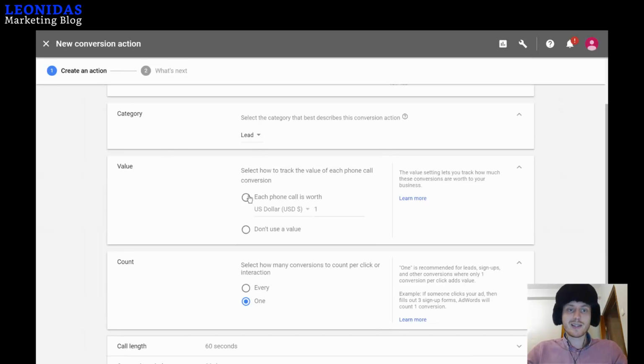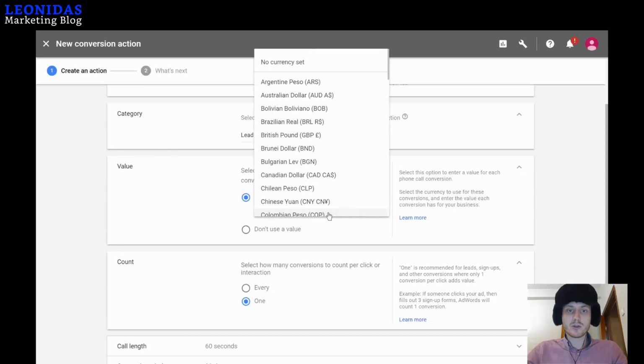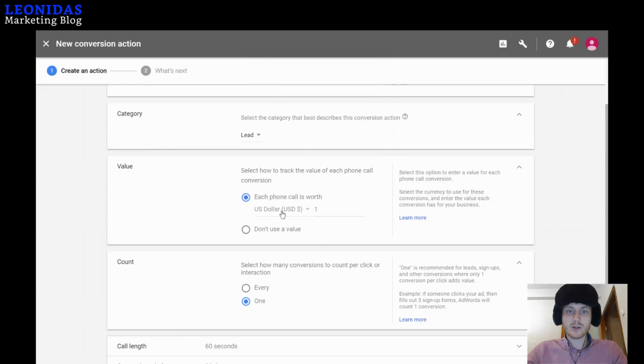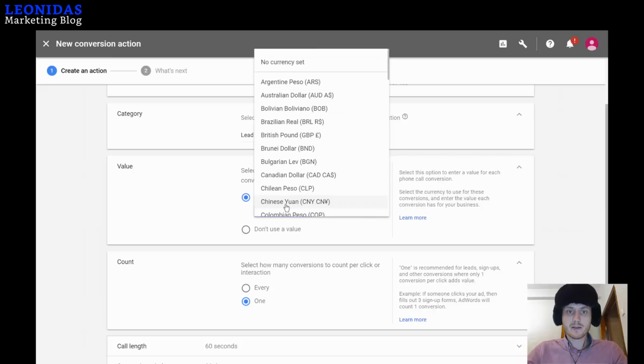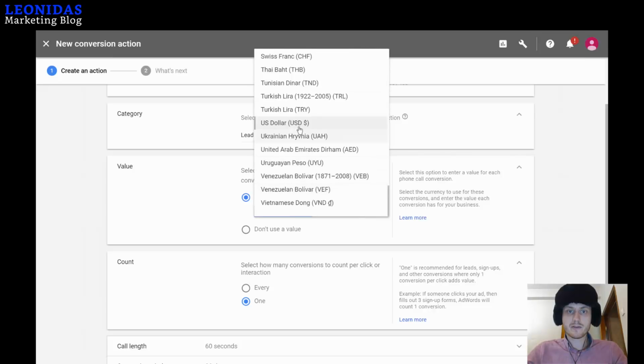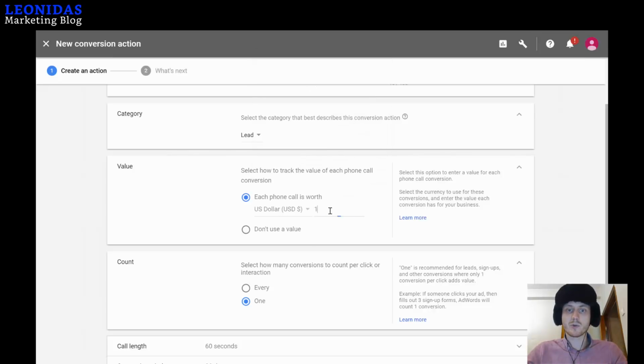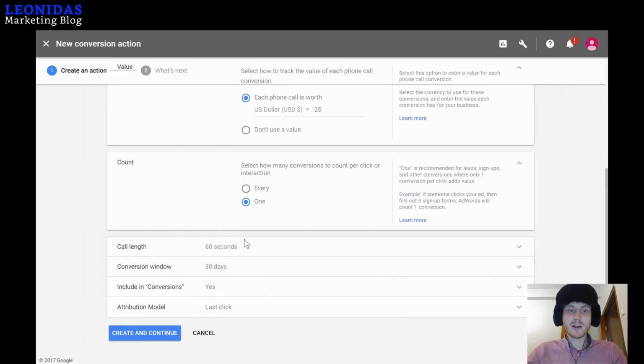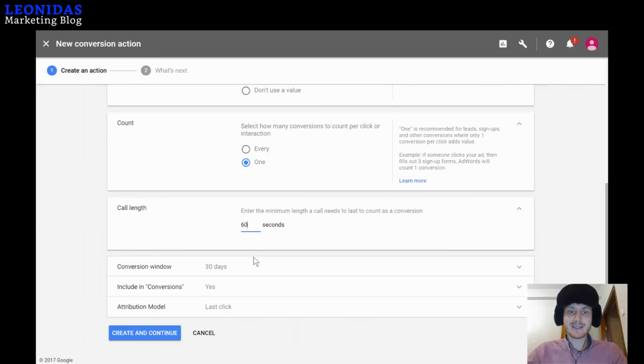So it will be a lead. The value will be in US dollars. There we go. But obviously it can be relative to whatever currency you want, and the value is $25. Okay. Call length, in this case 240 seconds. Now, just for good measure, let's put it to 250, because the initial 10 seconds can just be dead air sometimes. Okay, so hit create and continue.